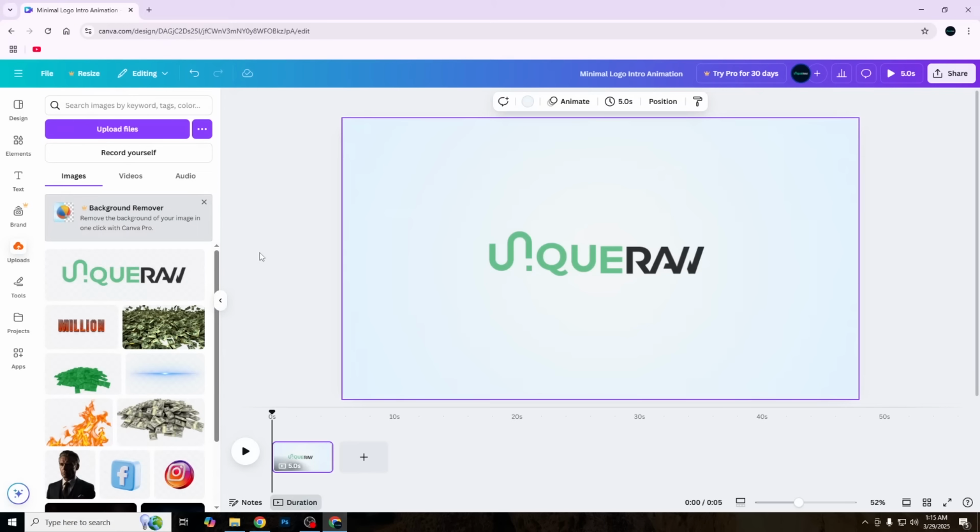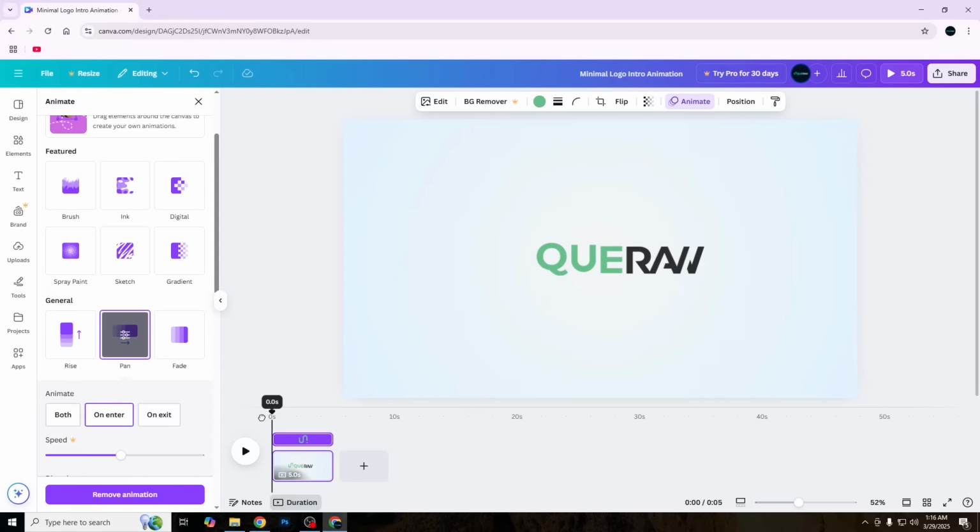Now, select the first part of your logo and apply an animation effect like this. Use the same animation for each part, but make sure to adjust the timing slightly, leaving a small gap between the first and last parts in the timeline. This will help create a smooth final result.